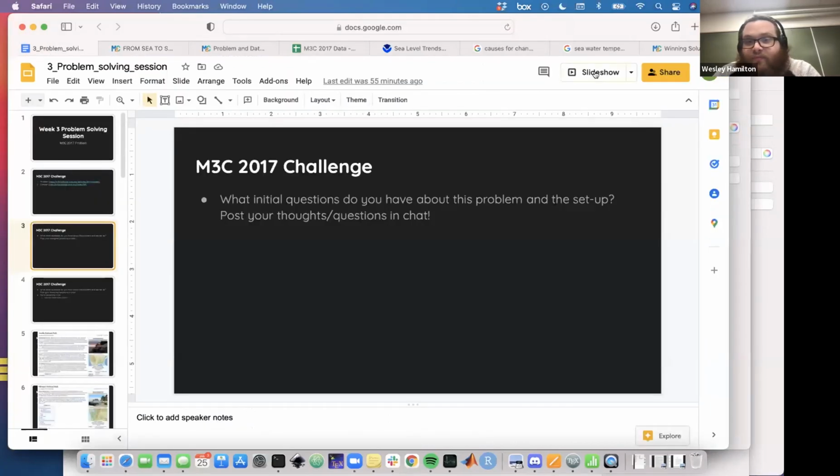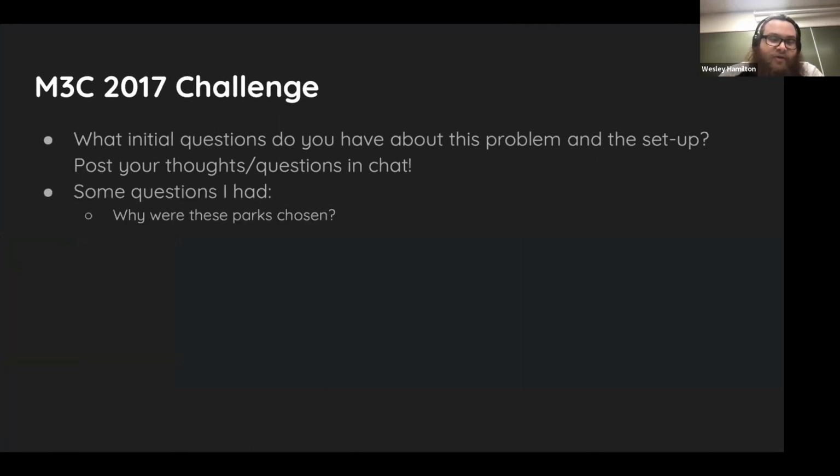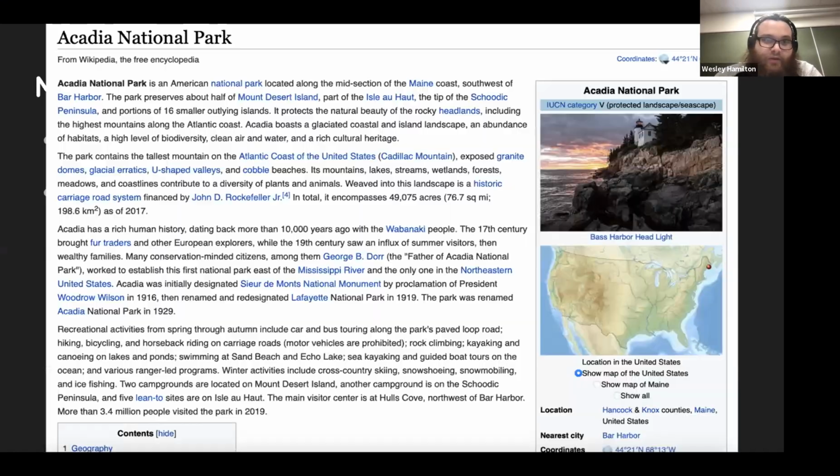Well, so I have some initial questions that I can share. Some questions I had were, well, why were these parks chosen? Some of these parks I knew about, some of them I didn't. And so the first thing I did after reading this was actually look into the parks and see what there is about them. So one of the parks was Acadia National Park in Maine.